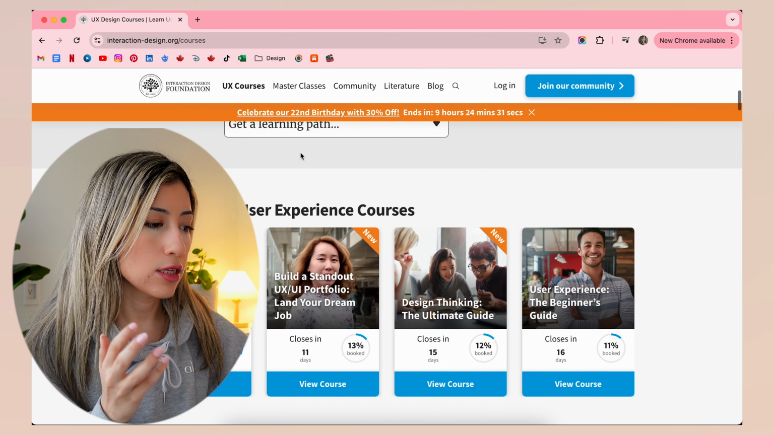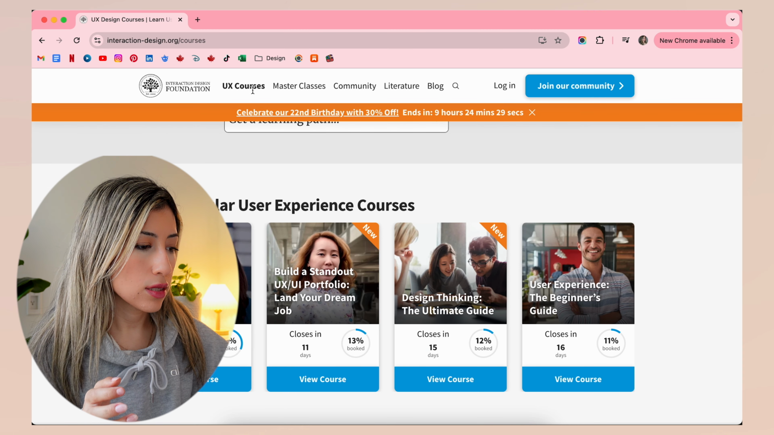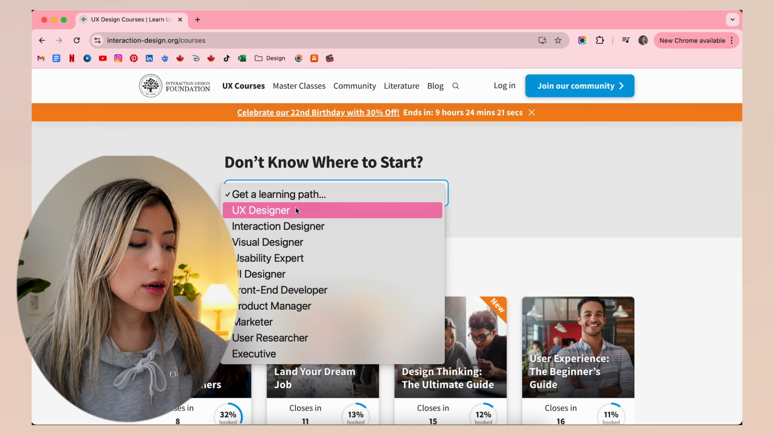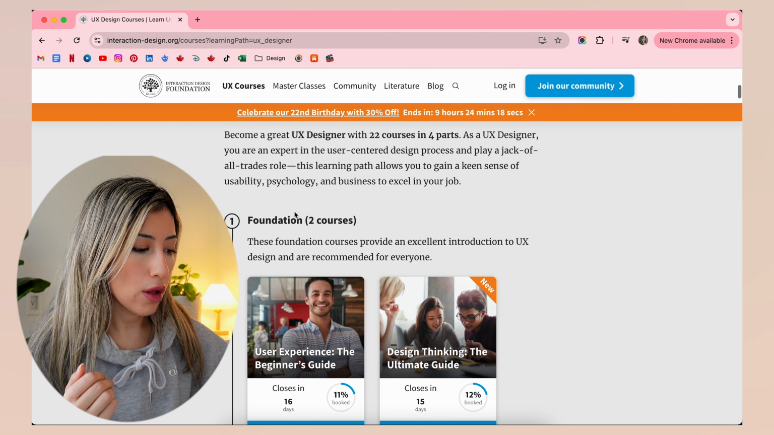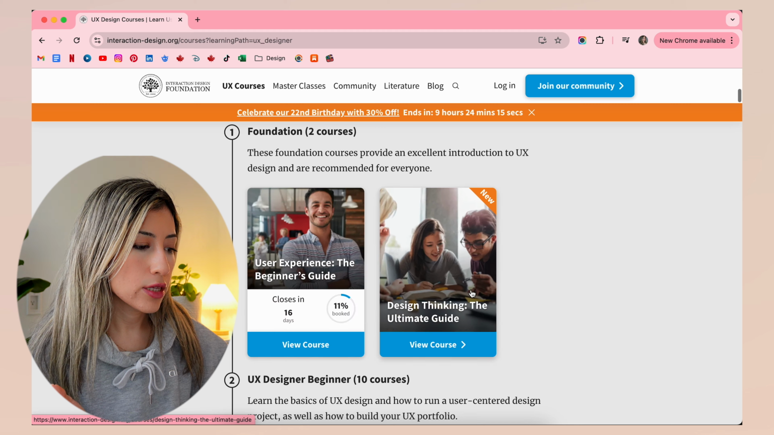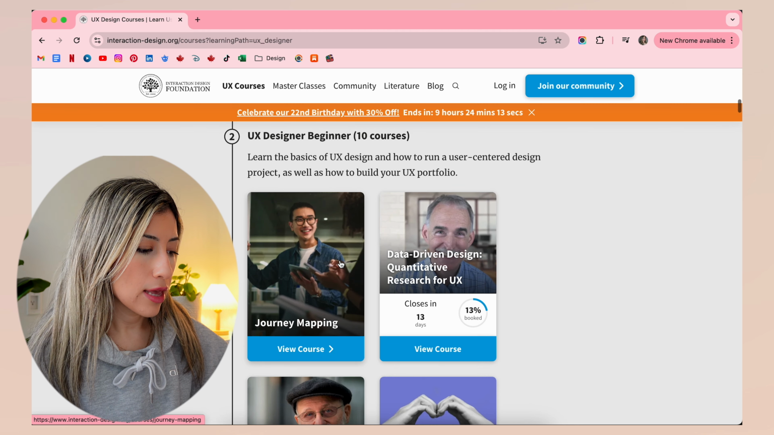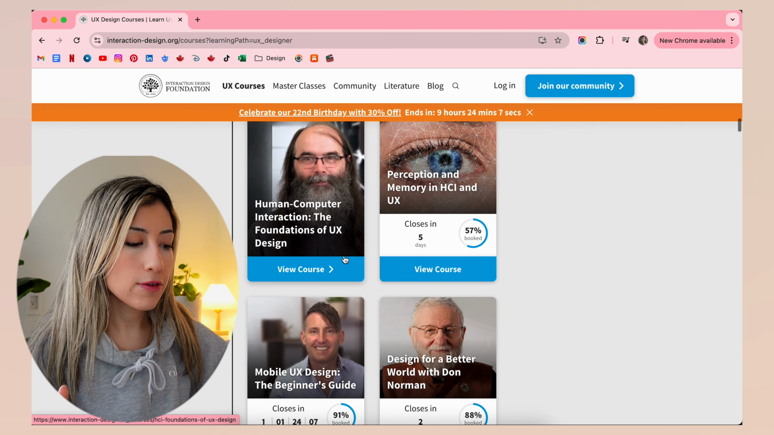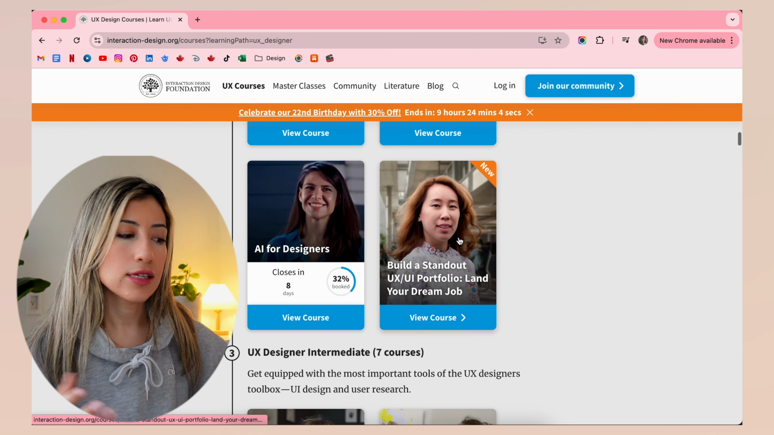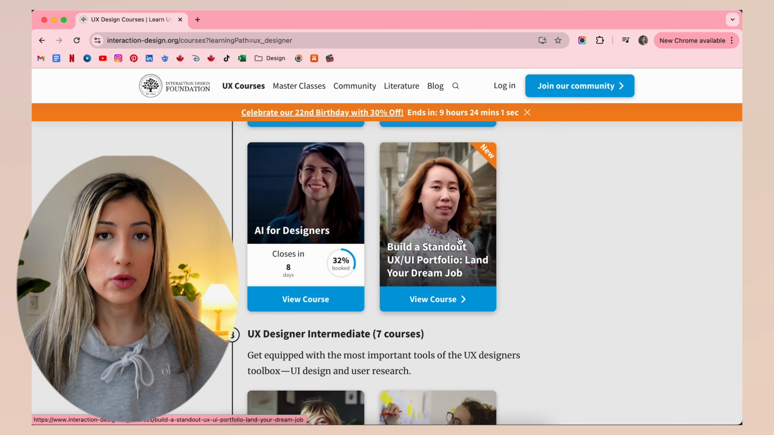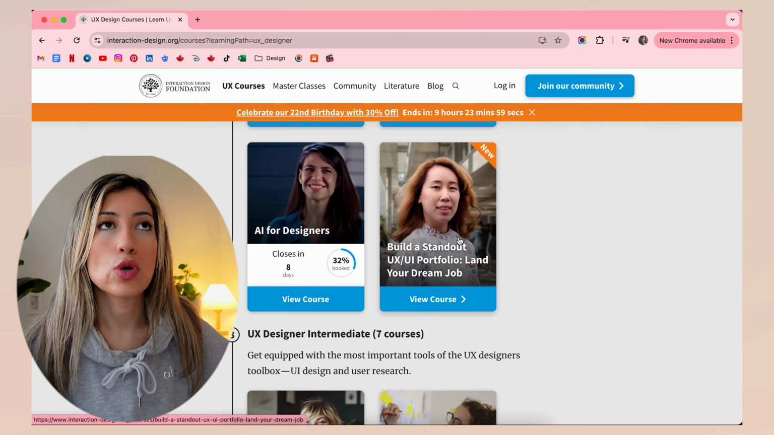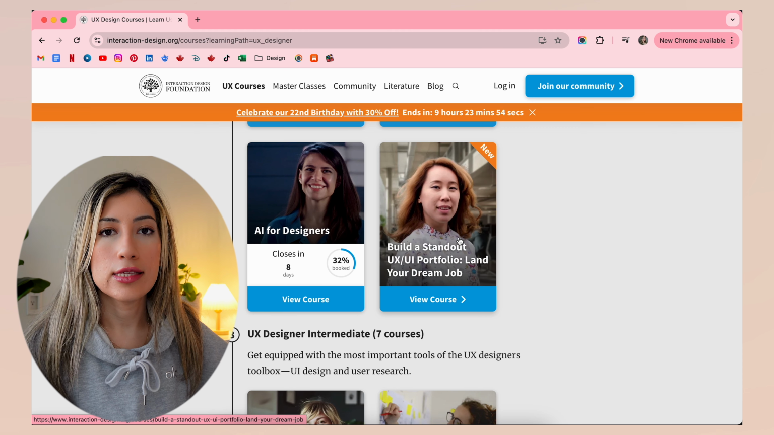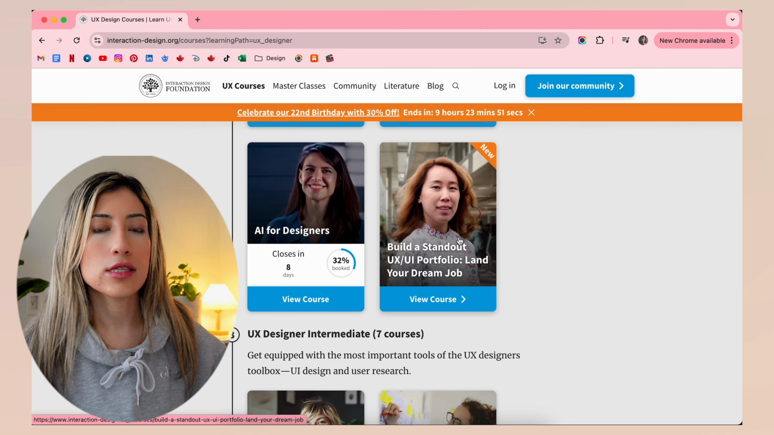So as you can see in the UX courses, it says get a learning path, and then I might choose like UX designer, and then you can go through all of these courses like foundation, beginner guide, and then journey mapping. These courses are great. They are like content heavy, and they come with assignments, and there's a community, there's a global community there as well, which is really great. So you can ask your questions, you can get feedback from the community, and I used to like post my designs, they give you feedback.